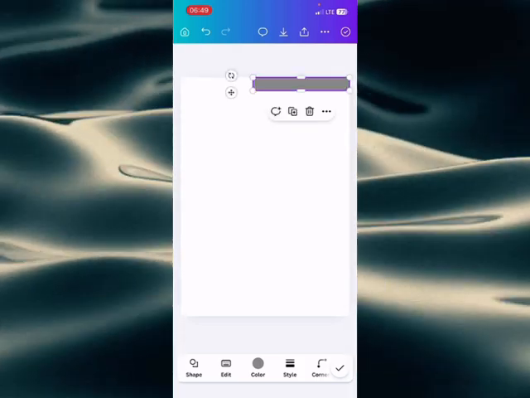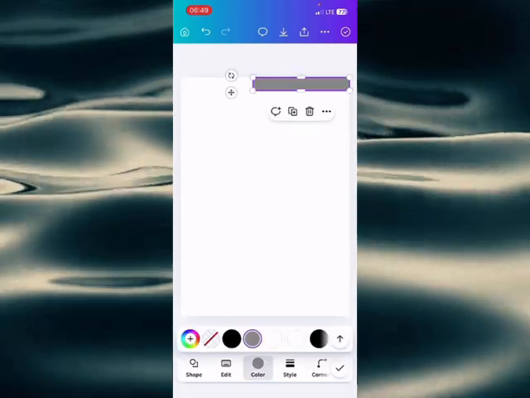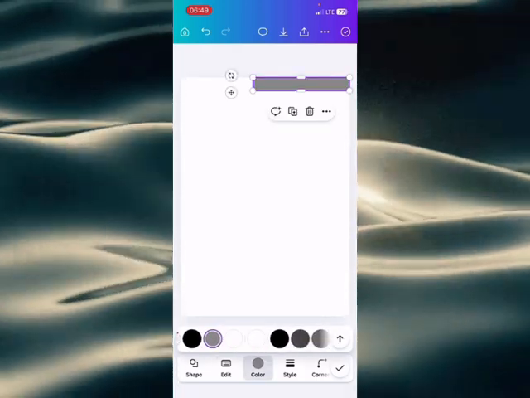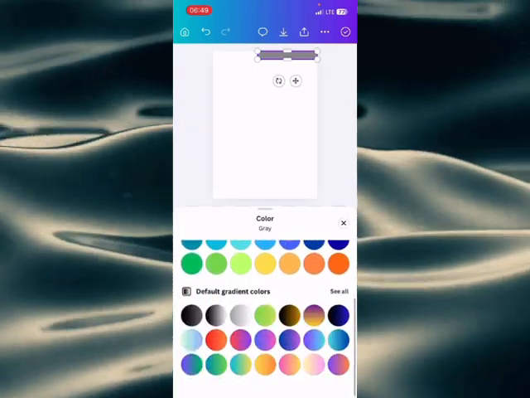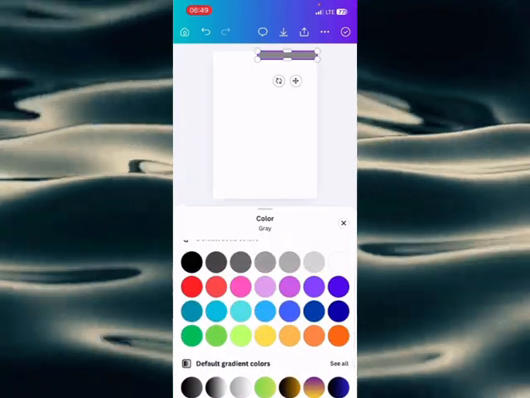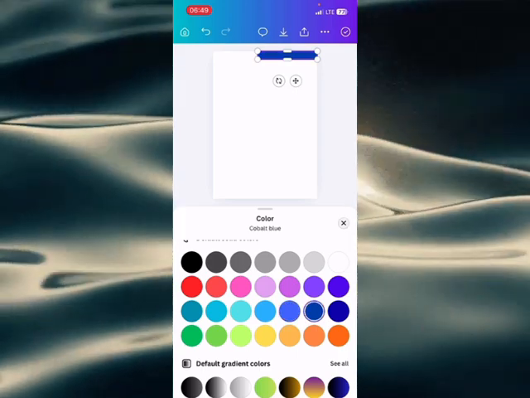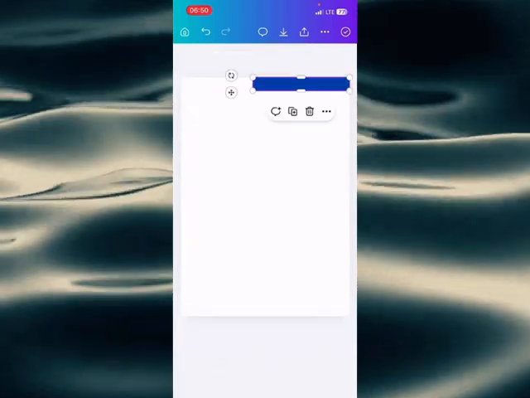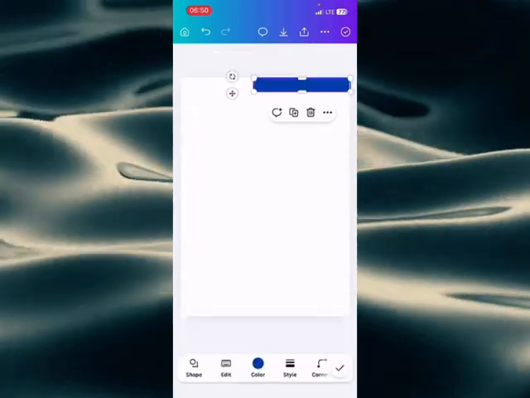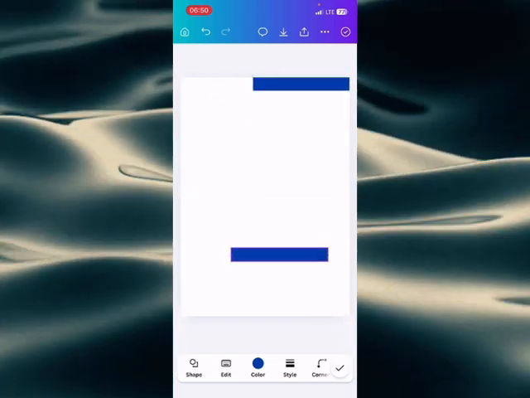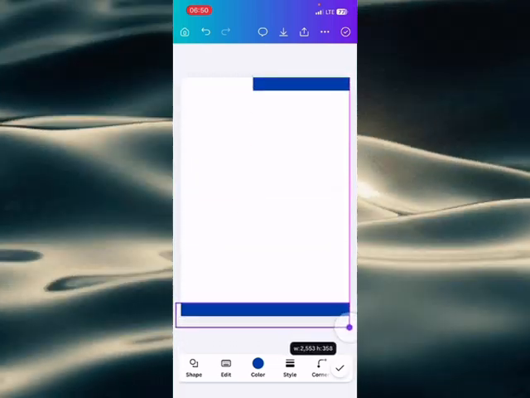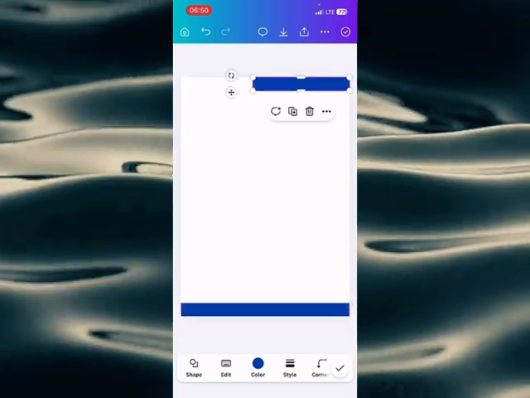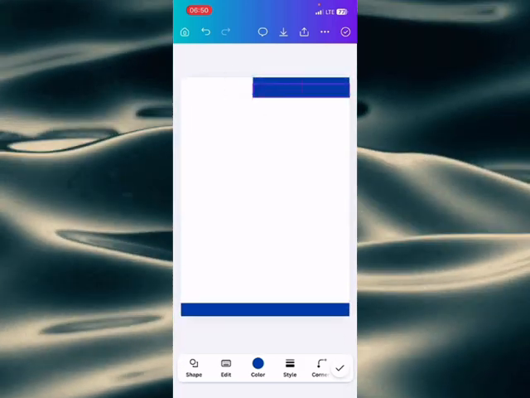I can come here and change the color. Just pick this color. Okay, so I'll come here and duplicate it. Don't forget we are designing letterheaded paper. Now you must have your design by heart before you start designing. So I'll come here and duplicate this also.